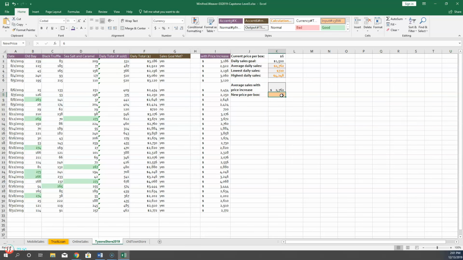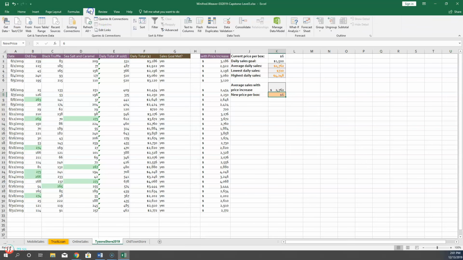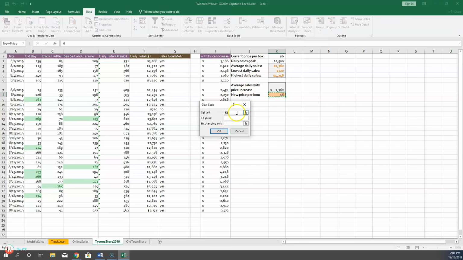Accept the solution found by Goal Seek. In order to do Goal Seek, what you want to do is go to the Data tab, go to the What If Analysis in the Forecast category, and select Goal Seek. Set cell K8. Actually, we want to set cell K7 to a value of 3,000 by changing cell value K8.